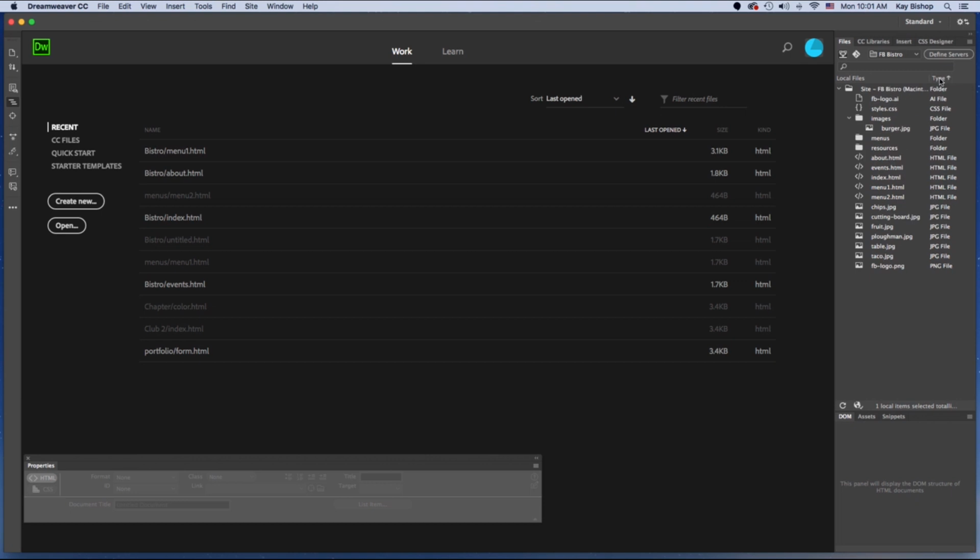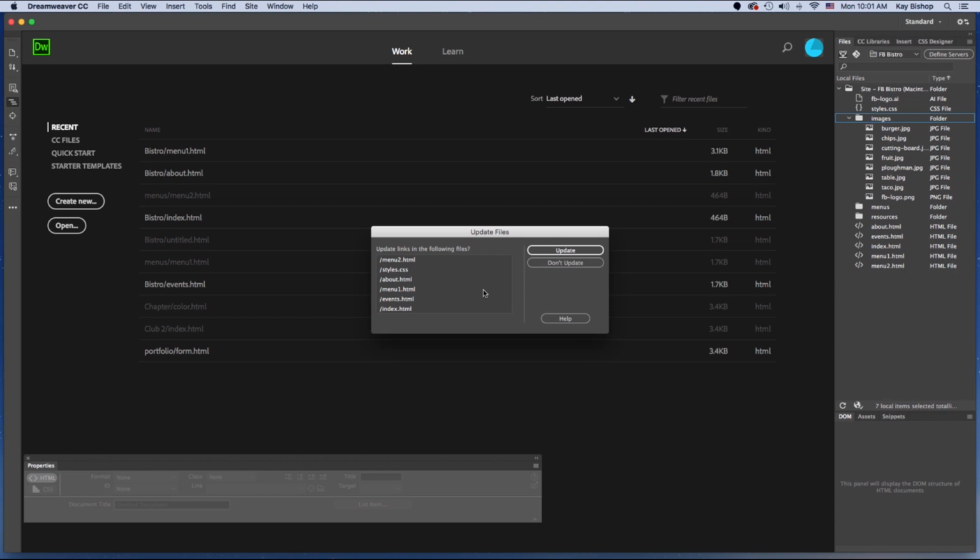Under Type, if I click on that, it's now going to organize everything by type. So all of my image files are going to be grouped together. All the HTML files are grouped together. And that allows me to select all my image files, holding down the Shift key so I can select all of them at once, and then drag them into the Images folder and update.